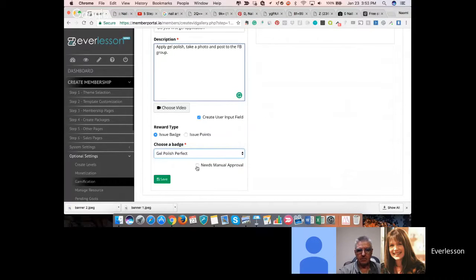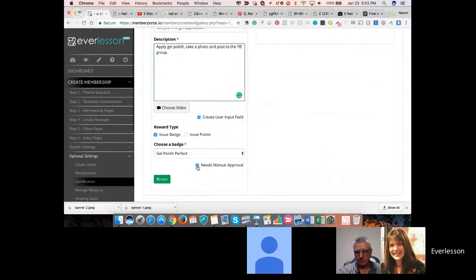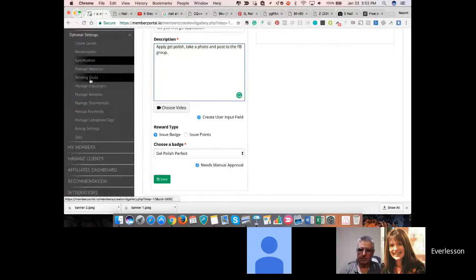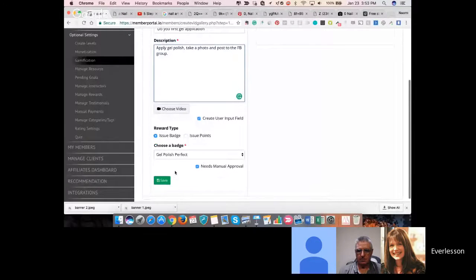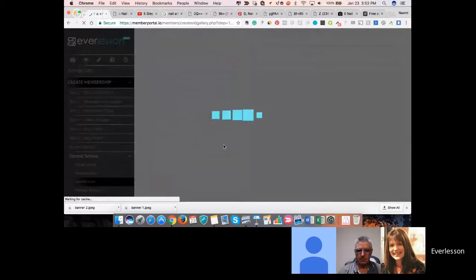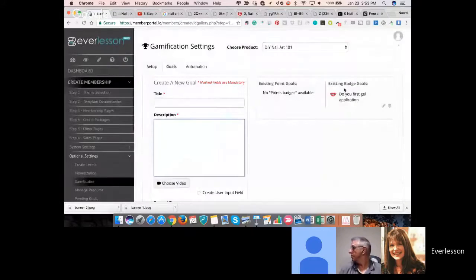And then you can also set if you want this to have manual approval. So that means once they say that they've completed the goal, in the back end under pending goals, you will see that goal, and then you can look at their input, and you can approve it or disapprove it so that they can get their badge. And then you would just save. And now you have a badge set up, and you have a goal set up. And if I were to make this a points goal, it would show up on this side. So then you can list as many as you'd like here.